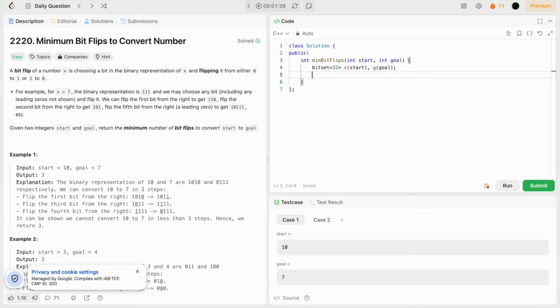This is what I did, and after that, now I need to convert them into strings. I'll just call it S dot to_string. What is happening here is that I'm converting first my integer into a binary representation coded on 32 bits, and after that I'm converting that 32-bit set into a string. Now that I have the string, I can loop and compare the differences.